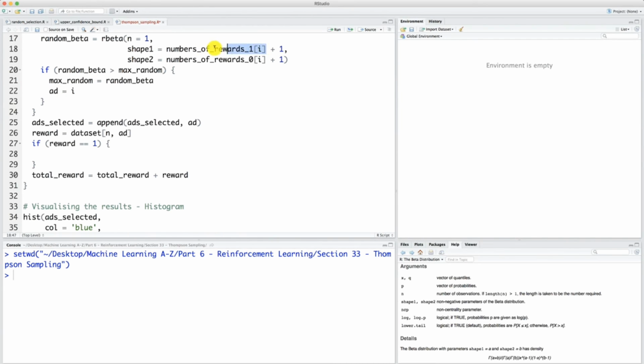So let's do it. Let's increment this numbers of rewards 1. Let's copy that and let's paste it here. And now let's take the add index corresponding to the index of the ad that was selected, and then that's where we need to increment it. So I'm going to copy this and paste it here and add a +1. All right, so when reward is 1, well, of course, what we need to do is to add a +1 to the number of times this ad here got reward 1.